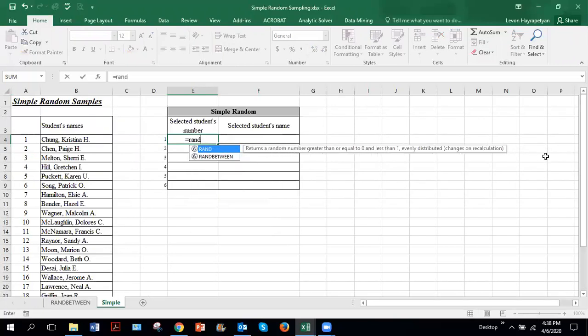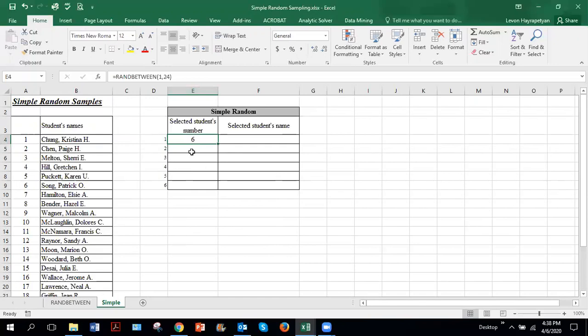This is how I will do it. It will be equals RANDBETWEEN, a random number between 1 and 24. So I generated a random number. The first student selected is the student located sixth in the list, which is Patrick Song. Now let me copy this down, since I want to select 6 students. Now I have these 6 students randomly selected. So 17, this is Neil. Number 2, Paige. Number 11, Francis, and so on. It was as simple as that: just generate a random number between 1 and 24, and then select the student whose location is defined by that random number.